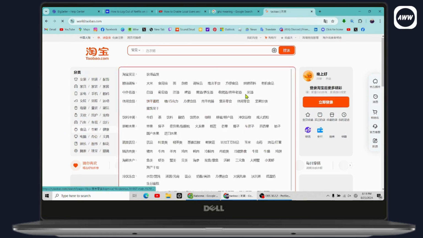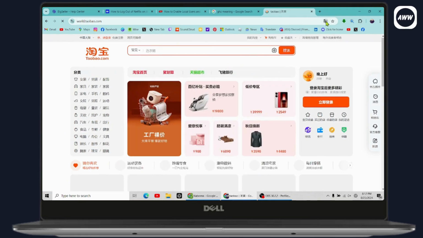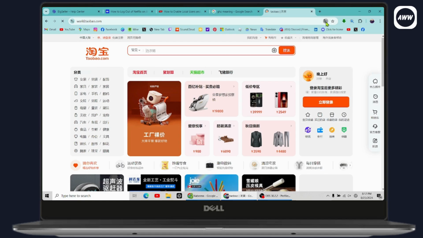So you can simply go with the upper right, and here you will have the translate option. You can simply go with the translate. Click on the translate this page option, and once you click on it, here you will have the English option. You can go with English from here. But if this interface disappears, then no problem.